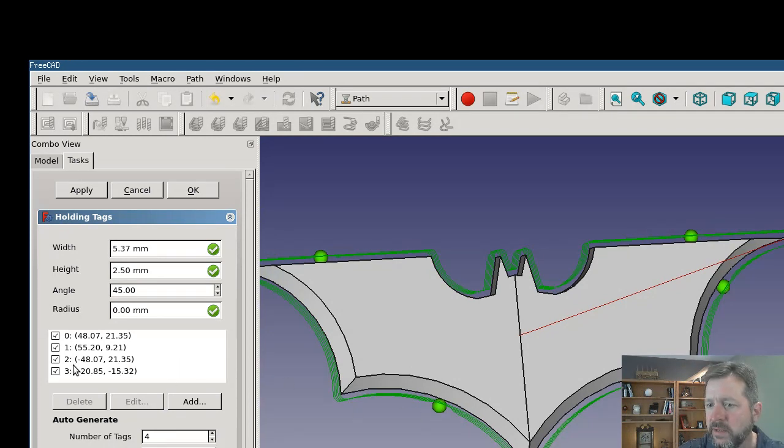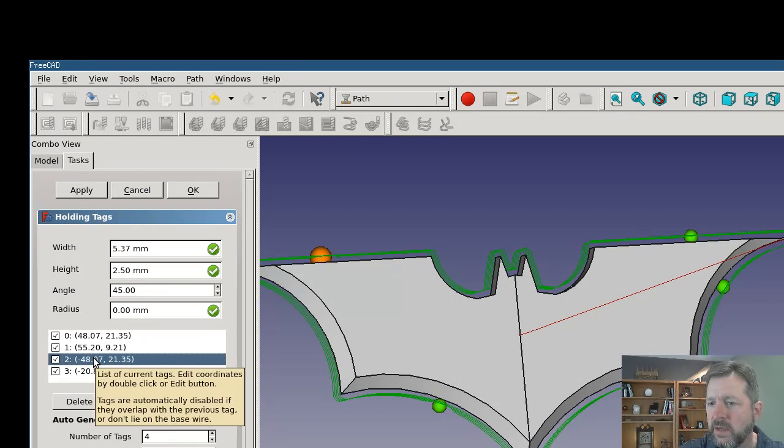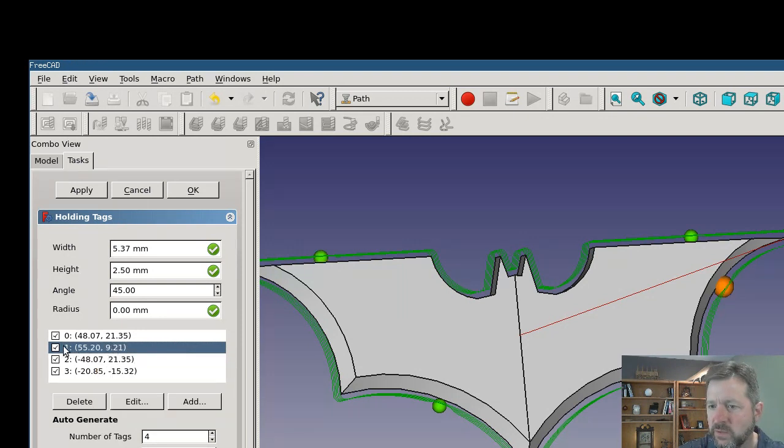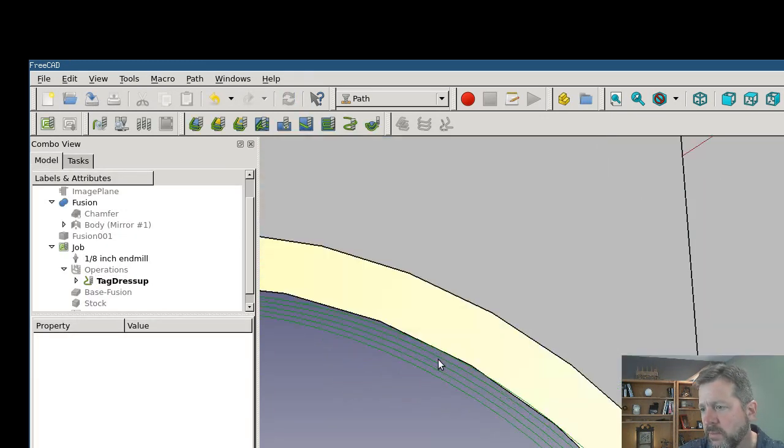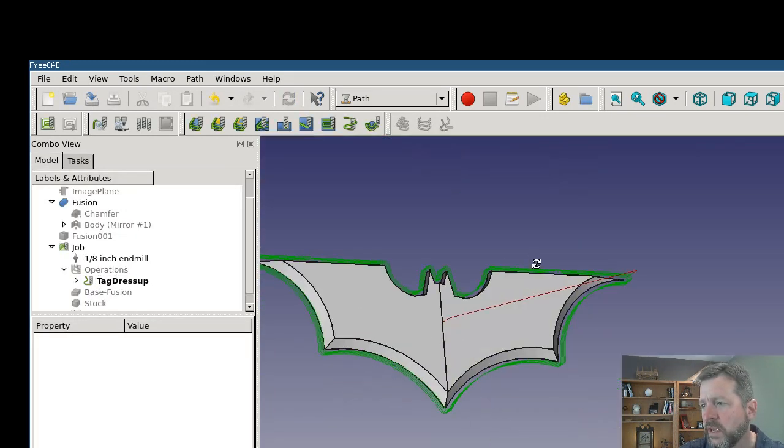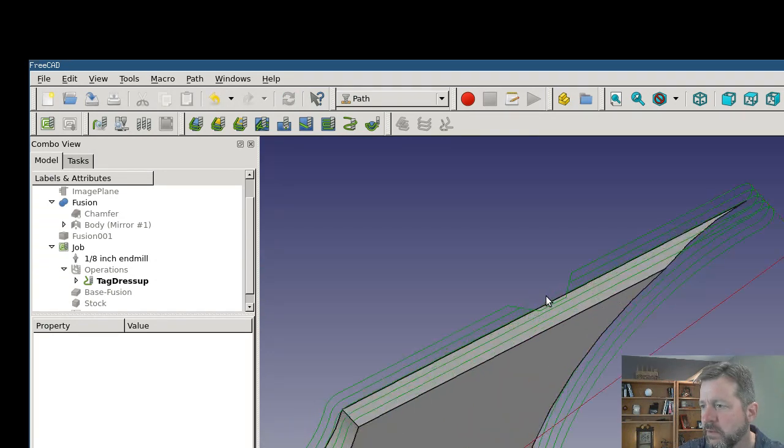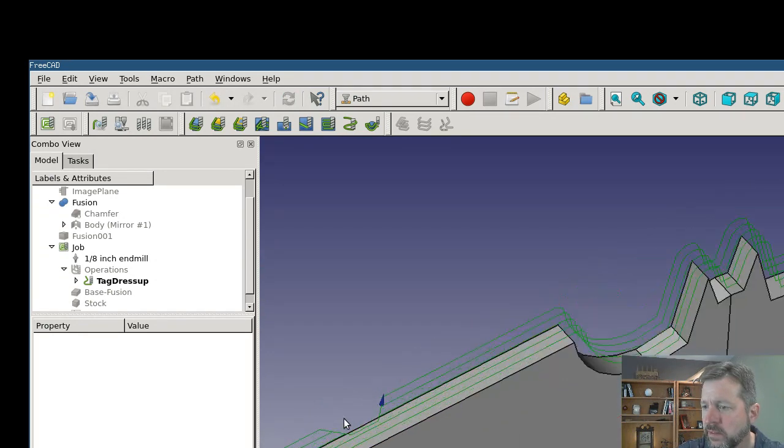If you select these in the list, they'll turn orange so you can see which one is which. So this one I'm going to disable, and this one I'm going to disable, and apply, and say OK. And now you can see that on my base path there's no holding tag here and here, but I've still got them there, like that.